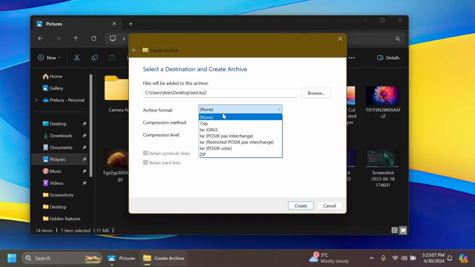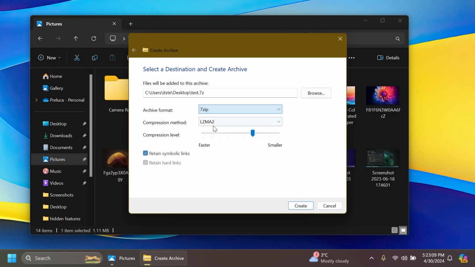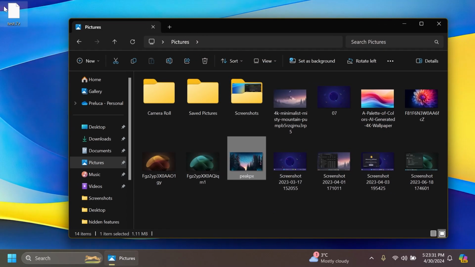Now, archive format, we have to enter the format, for example, 7z. Compression method, you can select from 6 different compression methods, and also compression level. Smaller will basically make the file smaller, and faster will be a faster compression, which will basically compress the file very little. Also, you have retain symbolic links and also retain hard links. If we click on create, the archive will be created on our desktop.